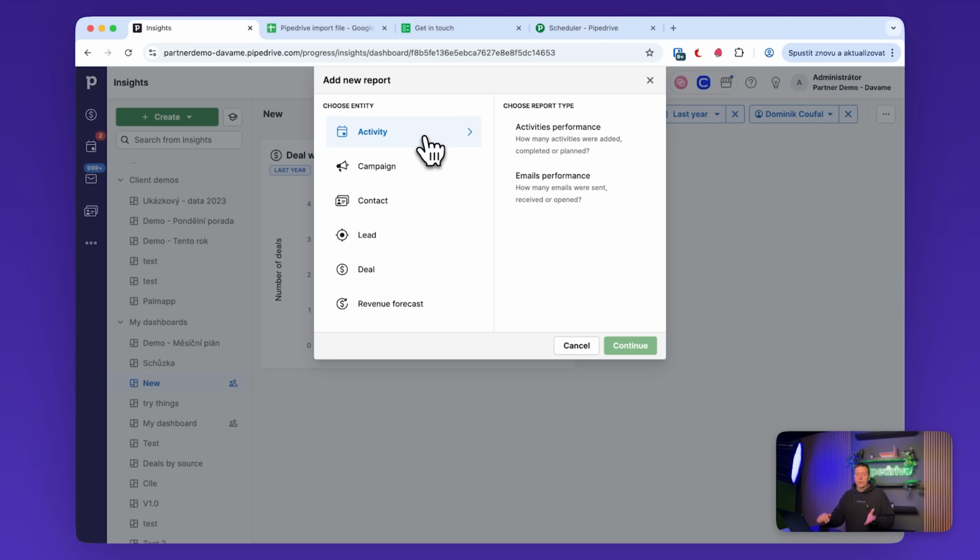And what is really useful is activities. So you can see actually activities, how many activities were added by salespeople, or what is much better, how many activities have been closed or marked as done by salespeople. So you can see that your salespeople close on average 15 calls a week and 5 meetings a week. Revenue forecast, it can tell you what is the forecast of the revenue coming in the next period of time, according to products and of course according to deal revenue.